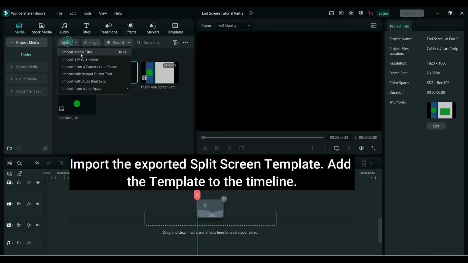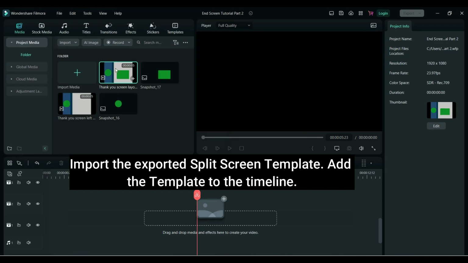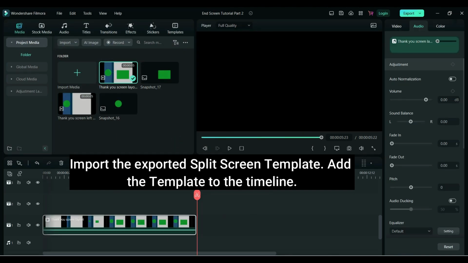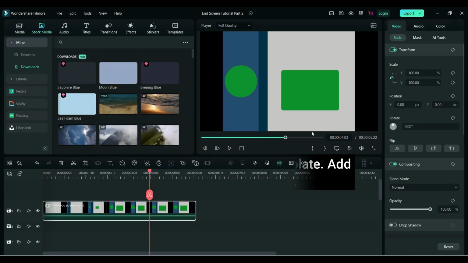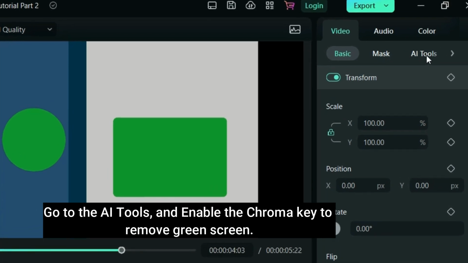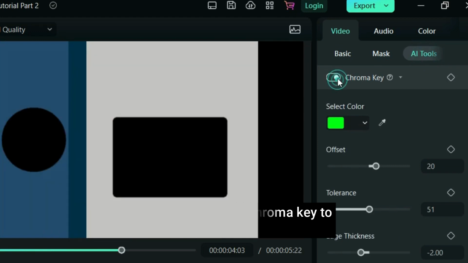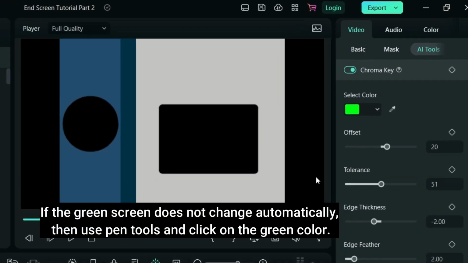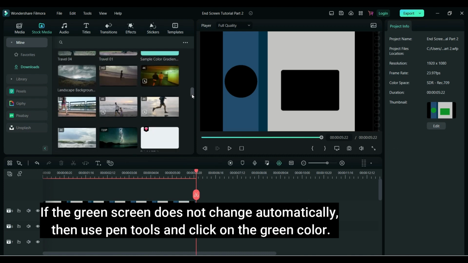Import the exported split screen template. Add the template to the timeline. Go to the AI tools and enable the chroma key. If the green screen does not change automatically, then use Pen tool of chroma key and click on the green color.